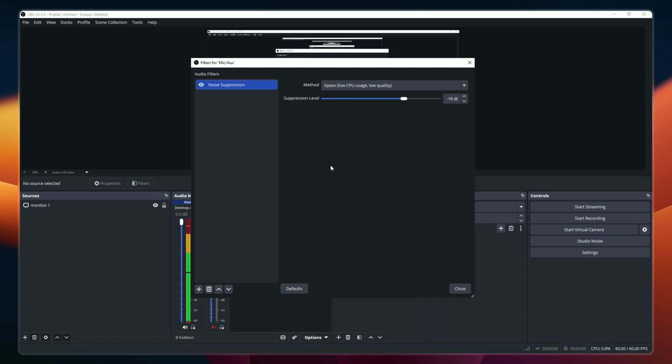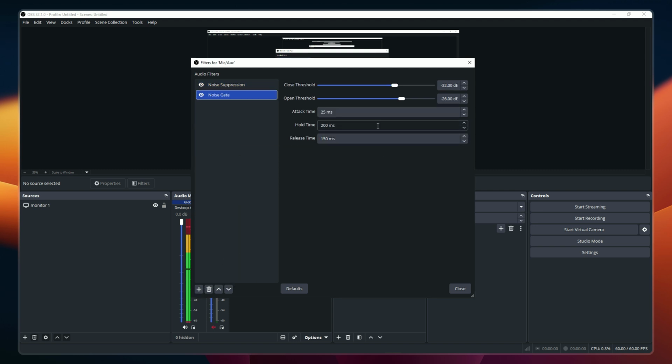We're not done yet though. Click the plus button again on the left side, and this time select Noise Gate, then click OK. A noise gate works differently from noise suppression. It essentially mutes your microphone when you're not speaking, which is perfect for eliminating keyboard sounds and mouse clicks between your words. Once you've added the noise gate, click Close at the bottom to exit the filters window.